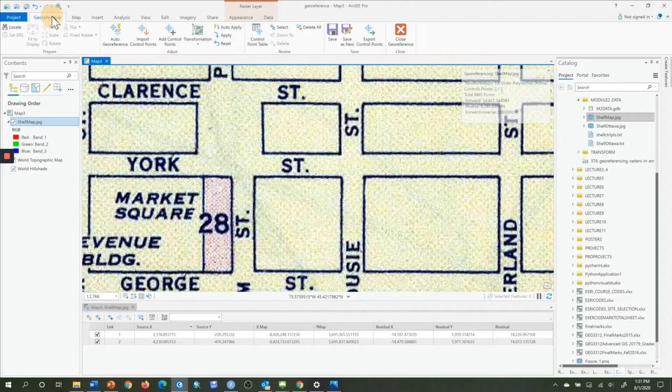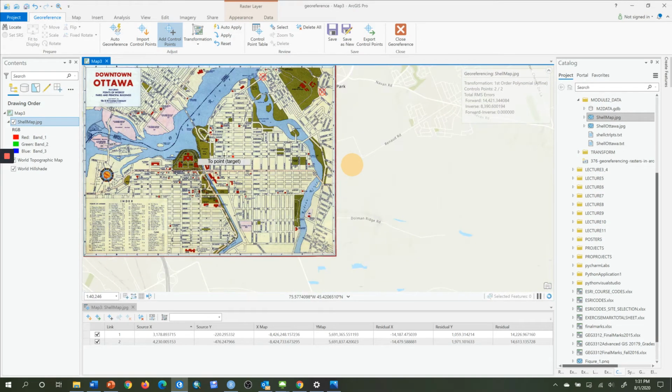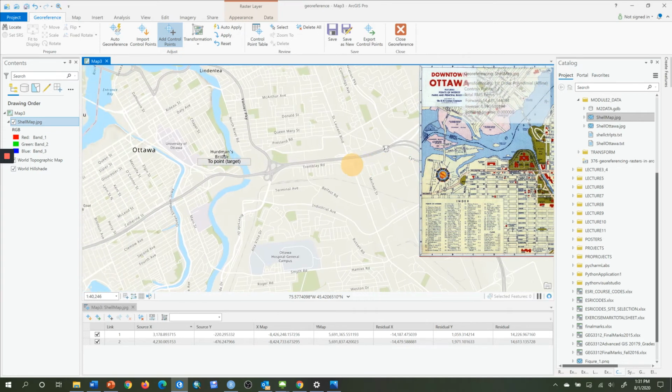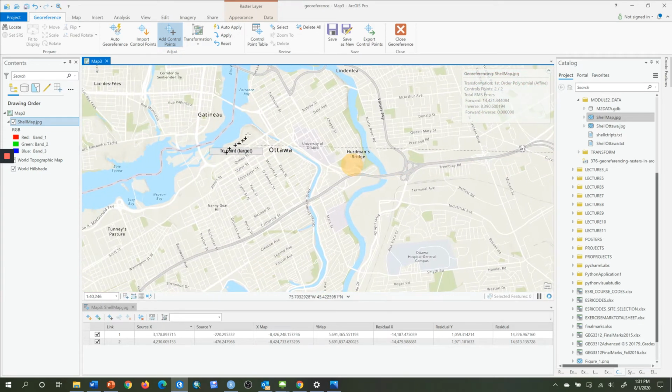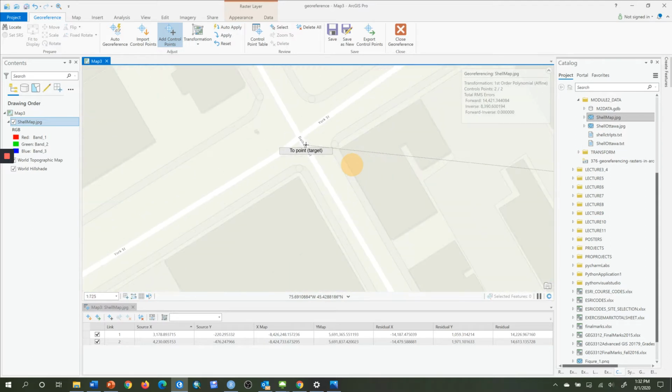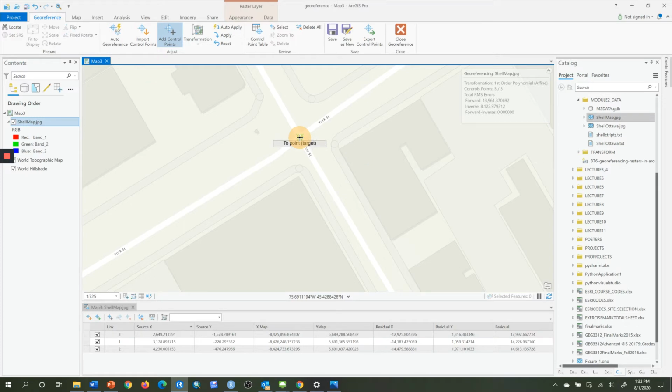Click back on my Georeference tab, add control point. Right here in the center, York and Dalhousie. And then again, using my mouse wheel to zoom out, left arrow to scroll. There's Dalhousie there, and York right there. There we go. Now we have 3 control points.